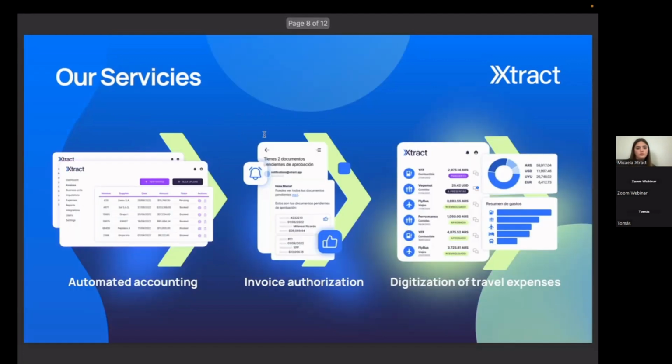Sometimes this process may include the authorization of the invoice. For example, when you don't work with a purchase order workflow, in that case, we include an invoice authorization workflow inside the platform. If you already have a purchase order flow working, we will focus only on automating the accounting of the invoices into the ERP.